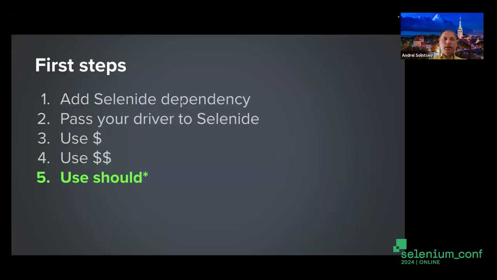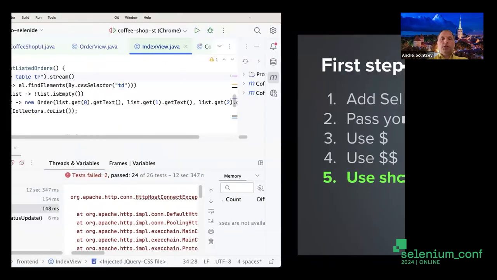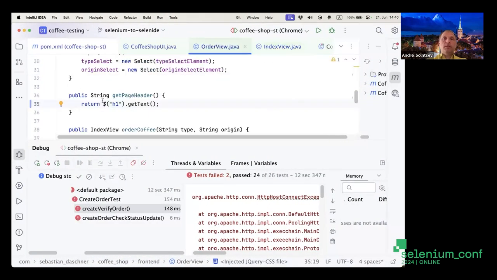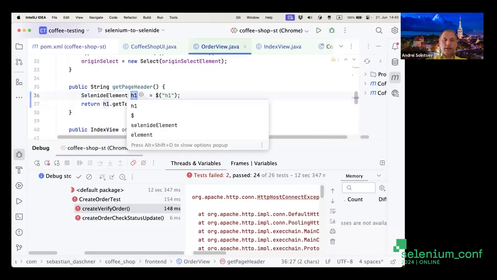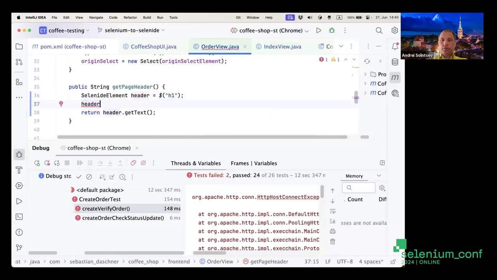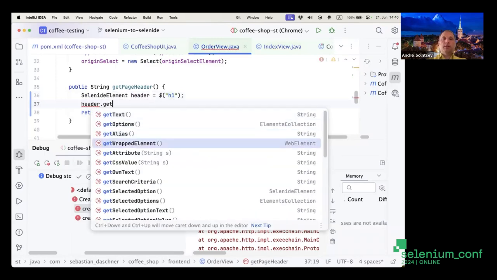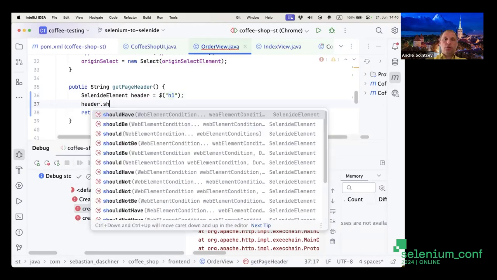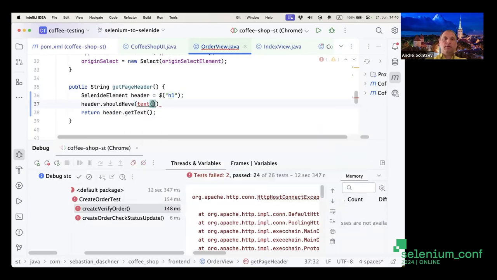And why is it a good idea to use $ or $$? Because this method $ returns not just a web element, but a Selenide element, which is a subset of web element. This class has additional methods, which are very good for testing, like matchers. You could not only ask getText or getAttribute, but you could write shouldHave(text), for example. And this is already a matcher. This is already an assertion, which is very good for testing.